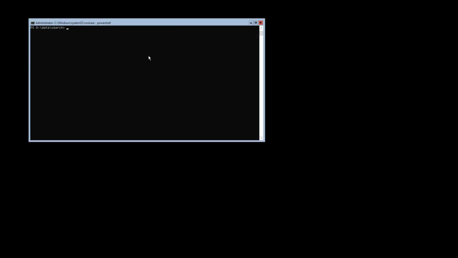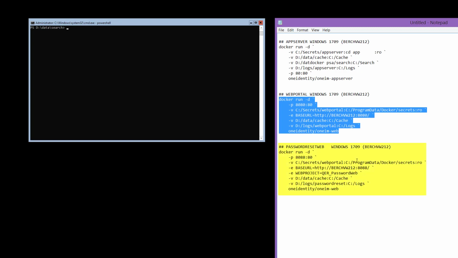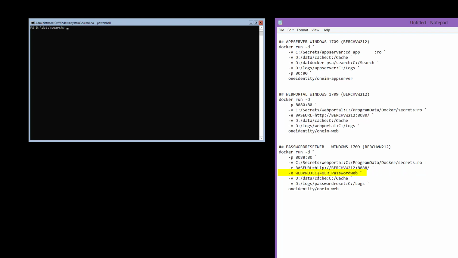Last but not least, I'd like to show you how to install the last container, which is my password reset portal. To do so, I will use the next command in my preparation file. Here we are. The third container will be a container where the port gets mapped to 8088. That means my password reset portal will be available there. Same thing as before: there's a secrets folder where I can find the secrets. There is the base URL I will use for that specific portal. I have to identify a specific web project this time.